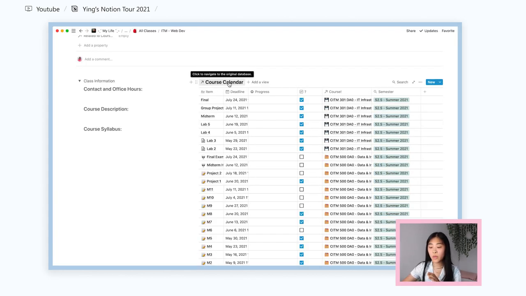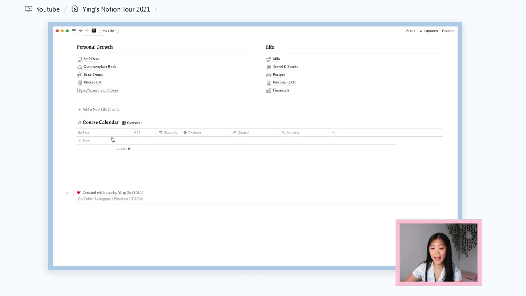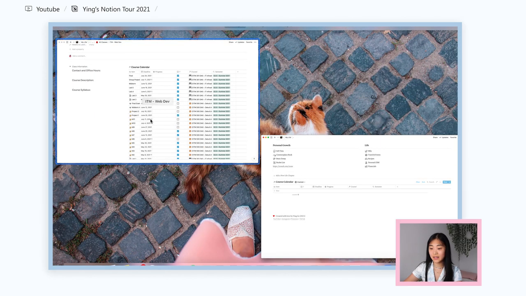So notice how we are not creating a new course calendar for this specific class. We are adding to this big database of assignments. The reason why we do that is because we can have everything connected. And because if I go back to my life here at the bottom, I can have a master calendar of all of my assignment deadlines.